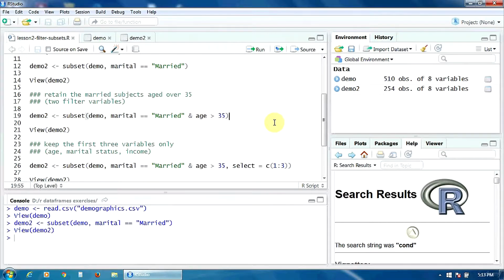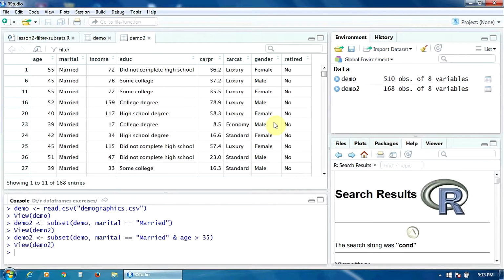Let's see what happens. Run and view the new data frame demo2. As you can see here in these two columns, only the married people were retained, and all of them have the age over 35 as we requested.